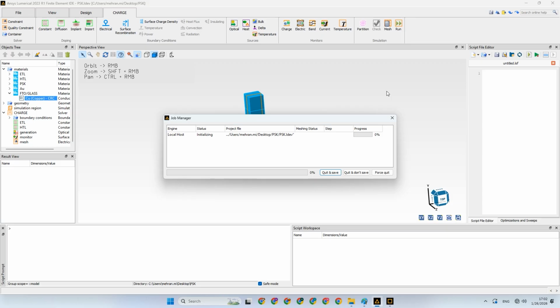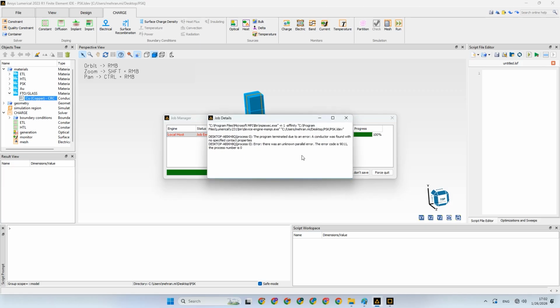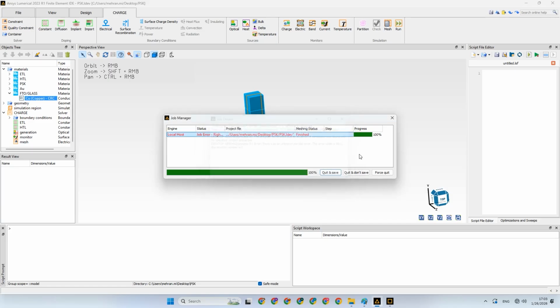I hope it runs without any errors. Sometimes you must work on it because there are many parameters, there are many boundary conditions. You must check everything. Okay, I still have a problem. A conductor with no specific contact properties.